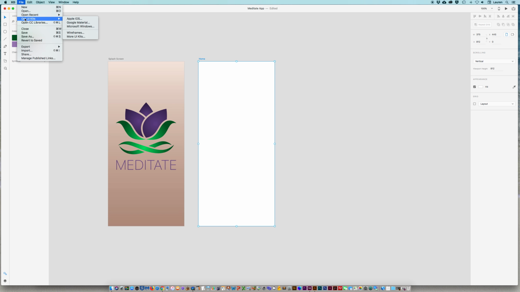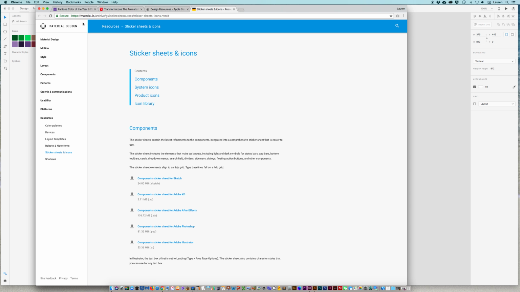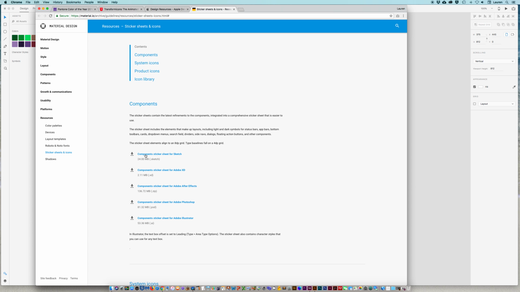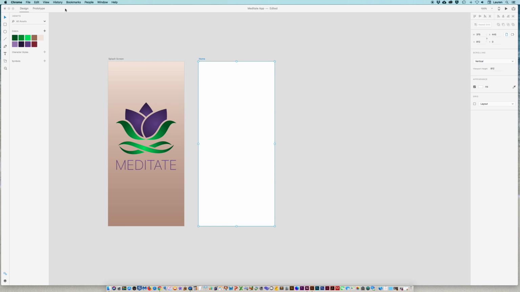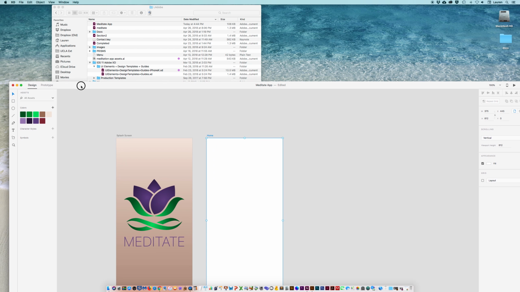We can do the same thing to get the Google Material Design assets for some common Android components. And again, assets are available in multiple formats, including for Sketch, Adobe XD, After Effects, Photoshop, and Illustrator. I've already downloaded the XD files for us to use.